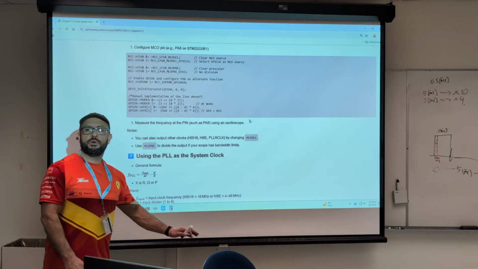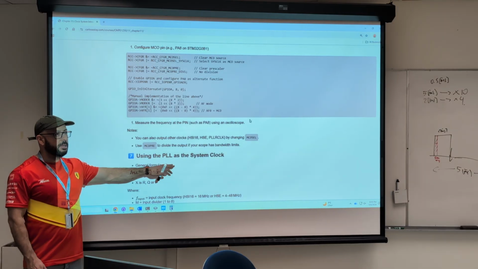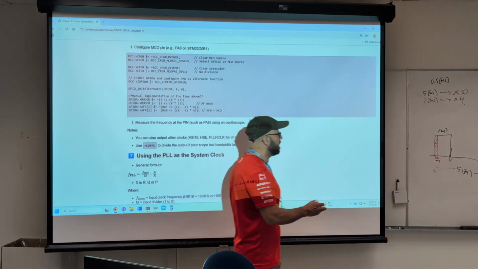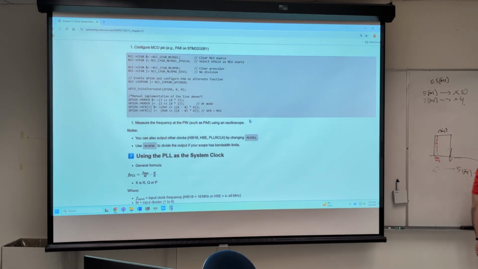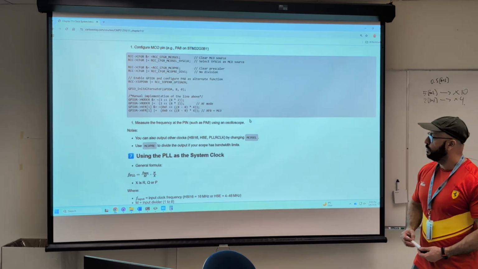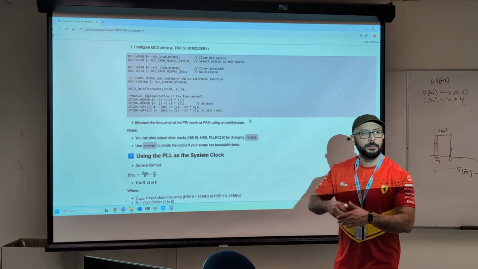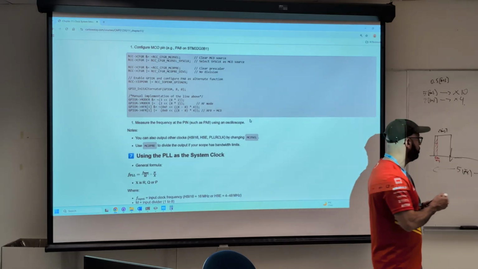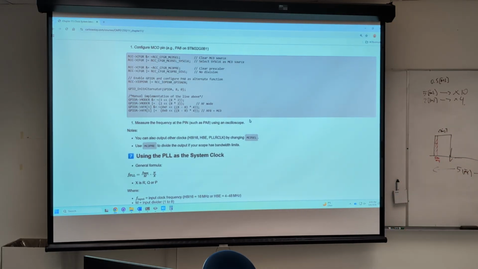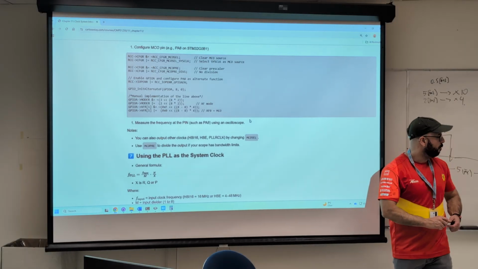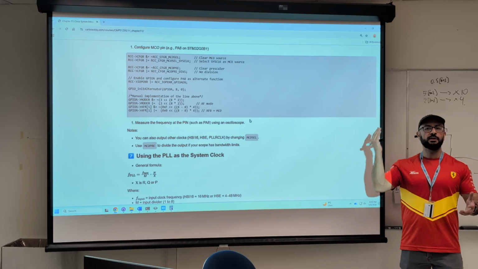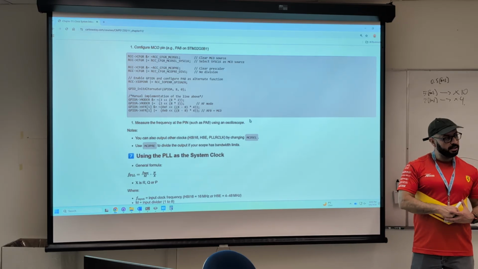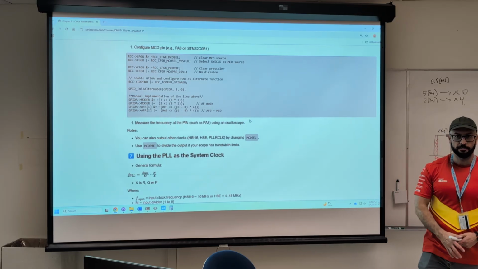And what we're going to learn next week is about using the PLL, which stands for phase lock loop. We're going to learn about that and how to actually multiply that frequency to go all the way up to 64 megahertz. So the clock is going to be the next topic that we're going to be covering for the next maybe couple of weeks or week and a half. And then after that, we're going to jump into the final topic, which is timers. Okay?